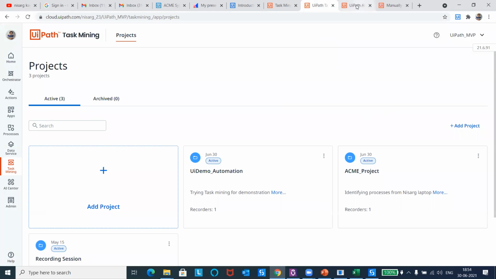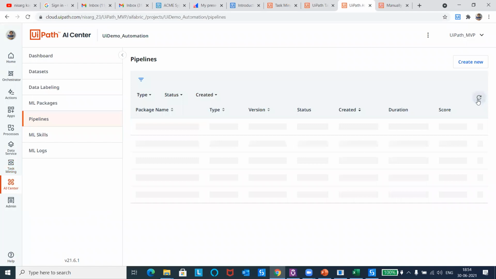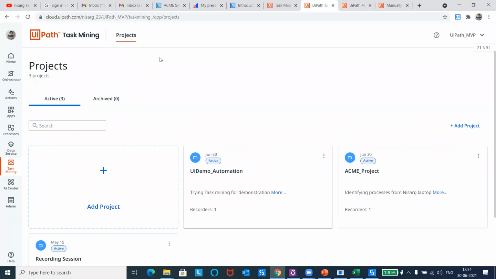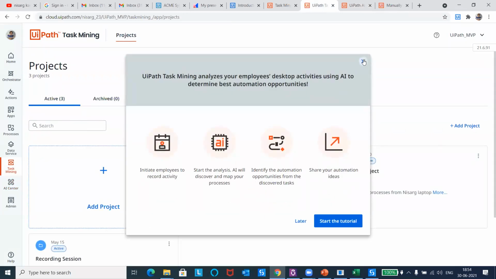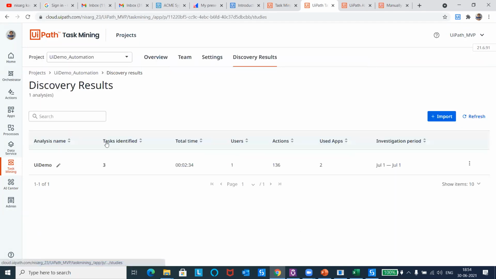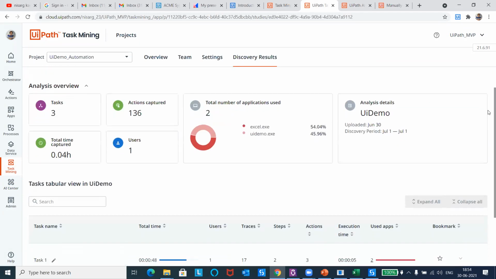Okay, so we saw the process, which is we trained the evaluation pipeline. We'll refresh it. We have successfully evaluated and it took 264 seconds. Now let's go back to task mining and refresh this web page, and we will have our UiPath Acme, sorry, UI demo application. So click on UI demo, discovery results, and we have 3 tasks identified out of this process that we have done.